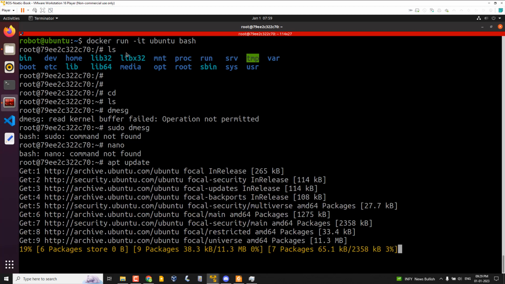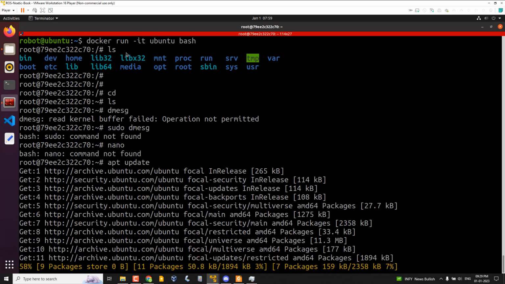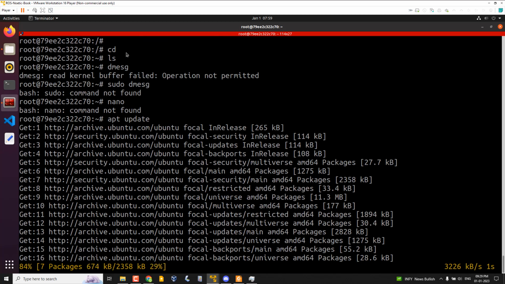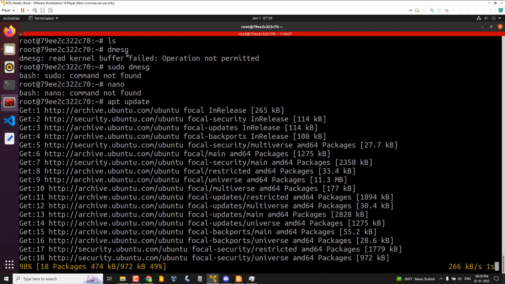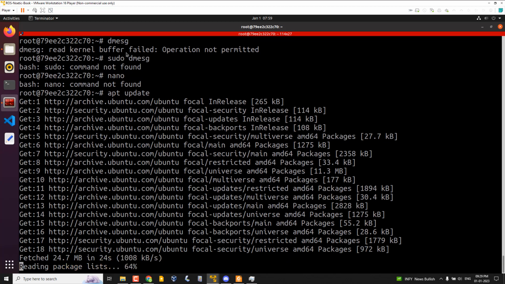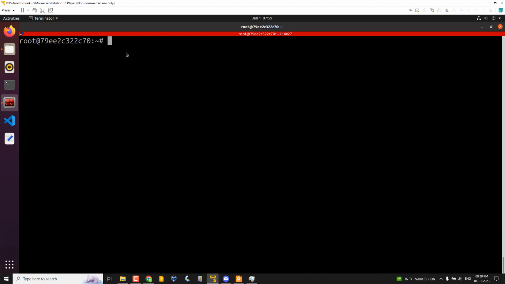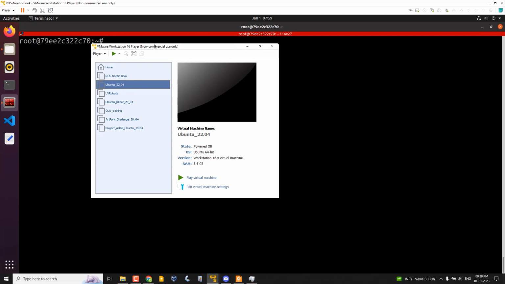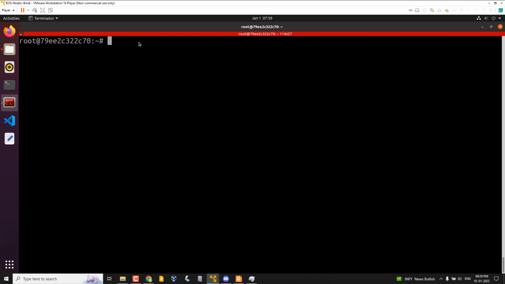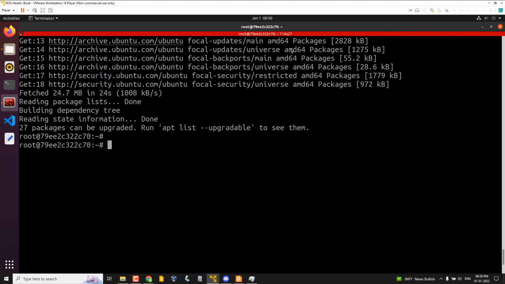So we are working from Ubuntu 20.04 and we actually started another Ubuntu instance from the terminal. That's what we have seen now using Docker. So we can work with another Ubuntu instance from another Ubuntu. It's like a virtual machine. Here I am working from Windows and I am creating a virtual machine that is running Linux.